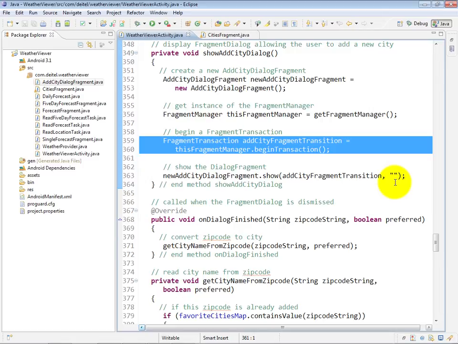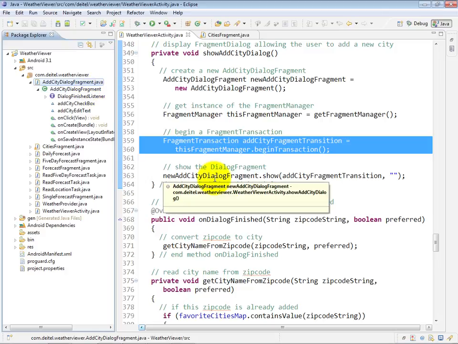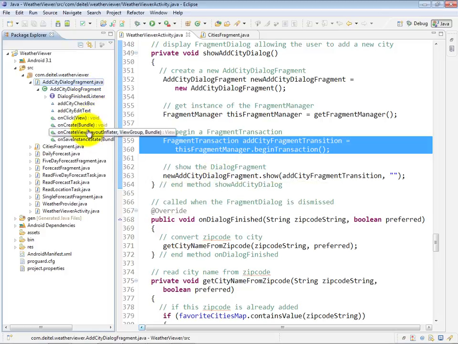Now, once this dialog is displayed on the screen, we need some way to get back the information that the user enters through that dialog. And you may recall that this class, WeatherViewerActivity, implements the interface DialogFinishedListener from the AddCityDialogFragment class. And because our WeatherViewerActivity class implements that interface, we have to define this onDialogFinished method that receives the zip code string and a boolean indicating whether or not this new city should be the preferred city.